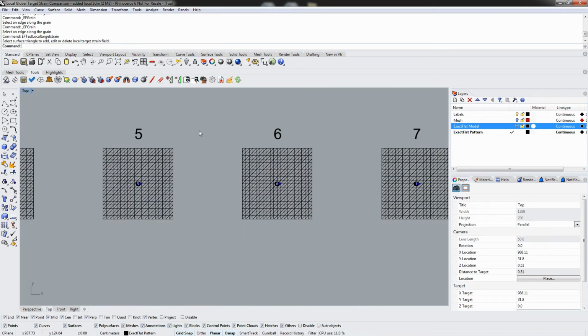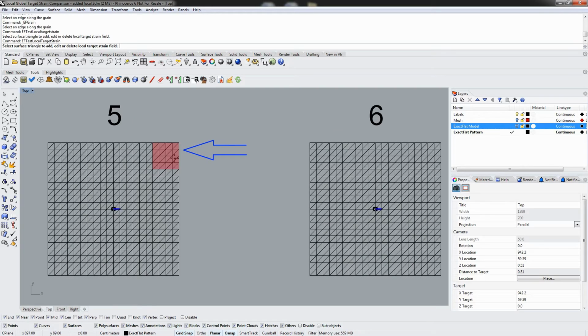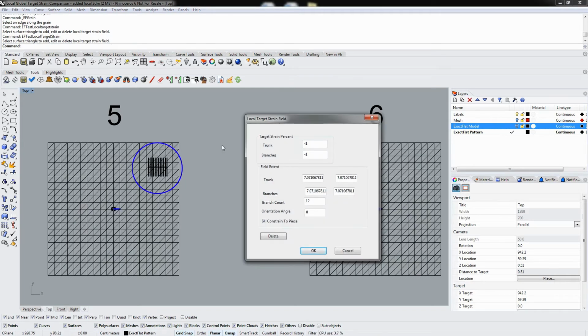To do this, we're going to use the ftest local target strain command. And we're going to select triangle. We're going to select the 4th down and 4th across from the top right corner. 2, 3, 4. And we're going to use the bottom half. And now we can adjust the strain field. We're going to apply a 10% strain in the trunk direction and 0 in the branch direction. And we're going to modify the size of the field. We're going to do 20 units across in all directions.